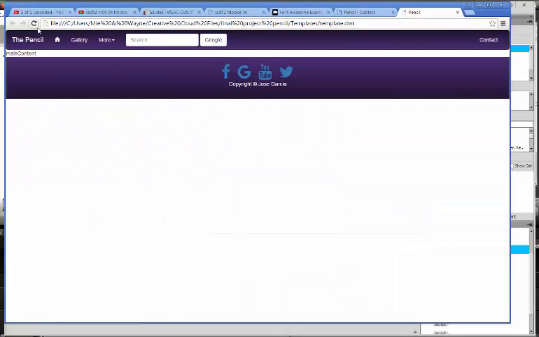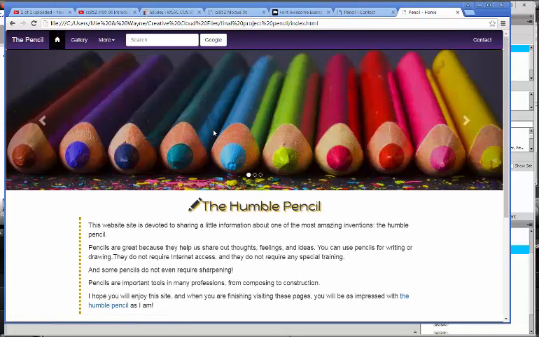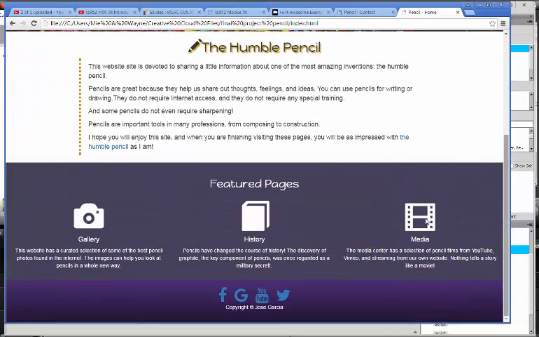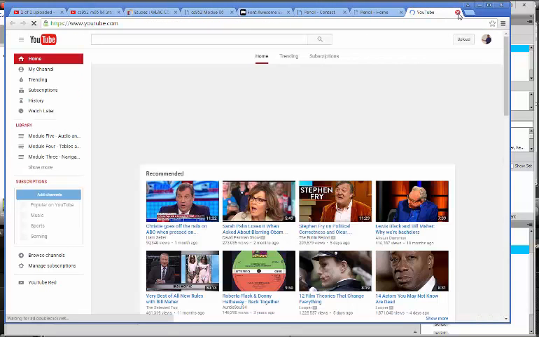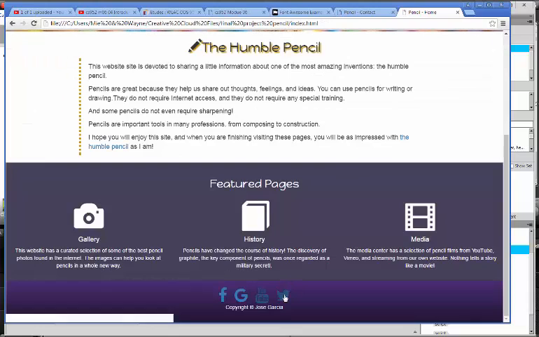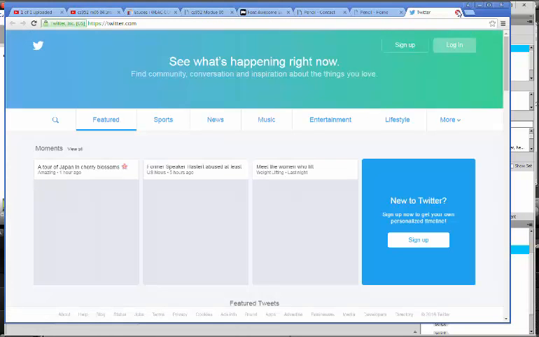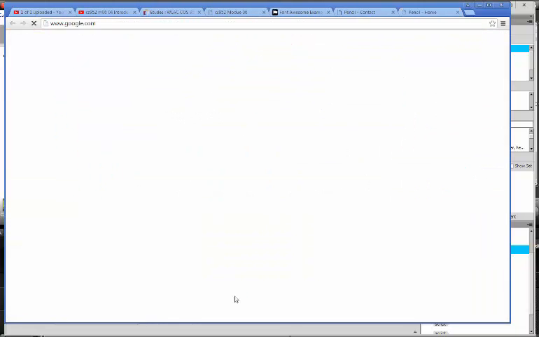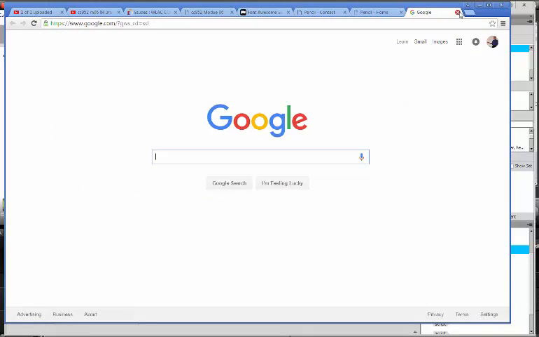So let's just real quick go over here to Chrome. This is our template, but let's switch to our home page. So these work. If you like this color, we're done. If you click on YouTube, it'll take you right to the YouTube page, okay? If you click on Twitter, it'll take us to the Twitter page. If you click on Google, it takes us to Google, and Facebook to Facebook.